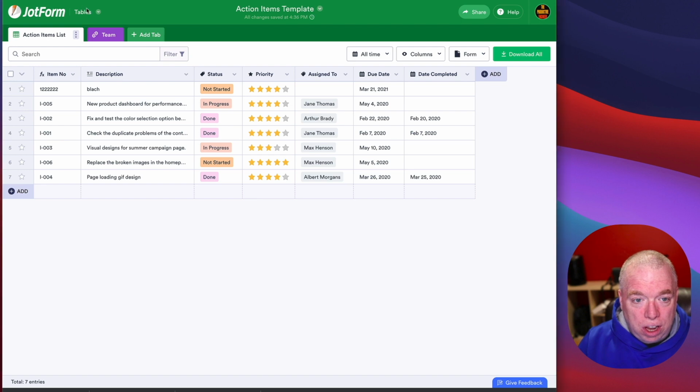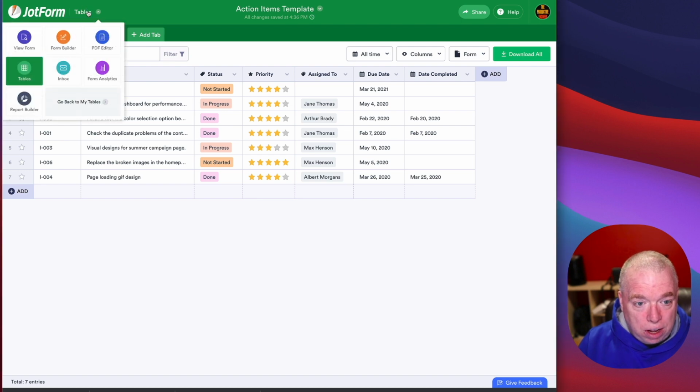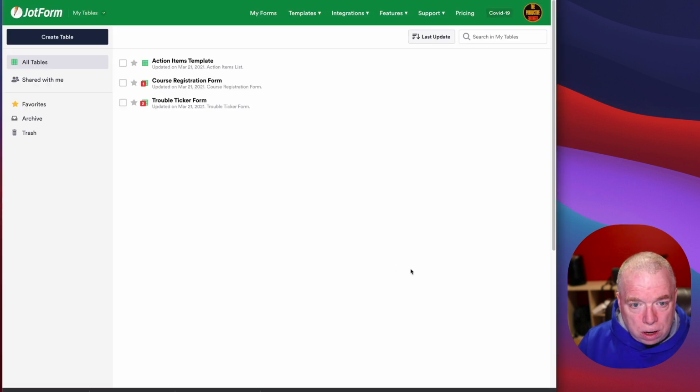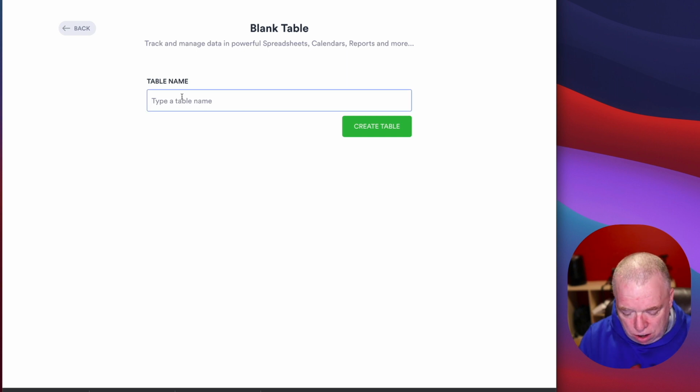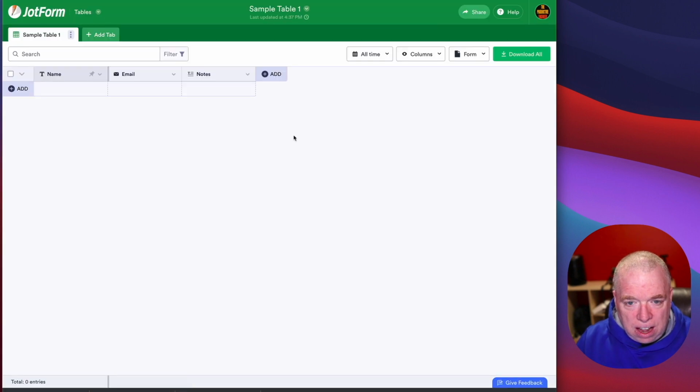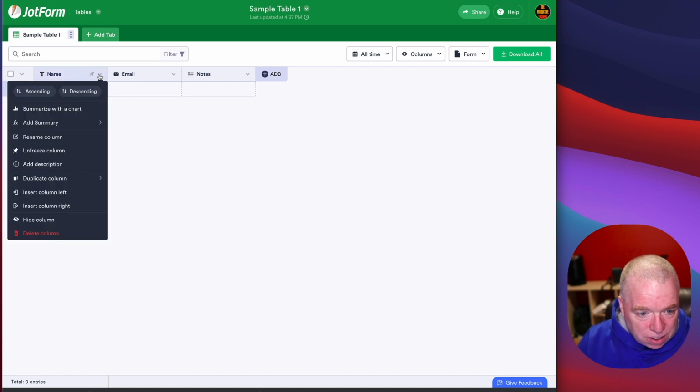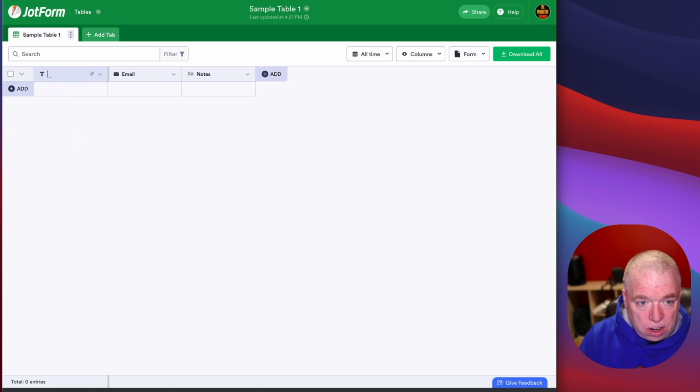So let's say I want to create a new table from scratch. So I can go back to my table. And I can create table. And instead of choosing a template, I can actually just go to blank. And I'm going to go sample table 1. Click create. And now I have this very basic table I can do here. And there's several things I can do. So if I click here, I can come down here. I can rename this column. And I can say first name.